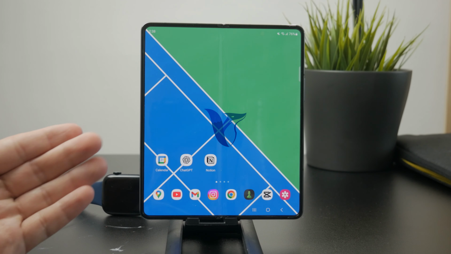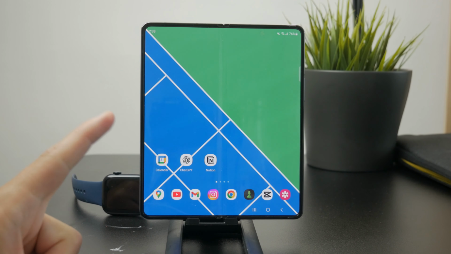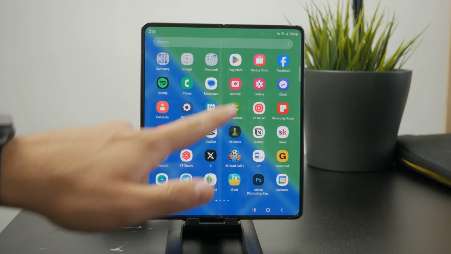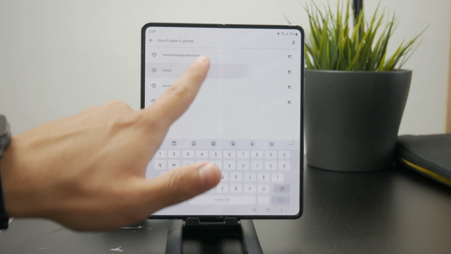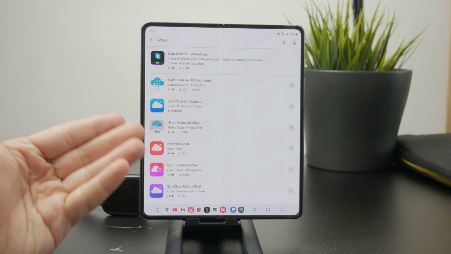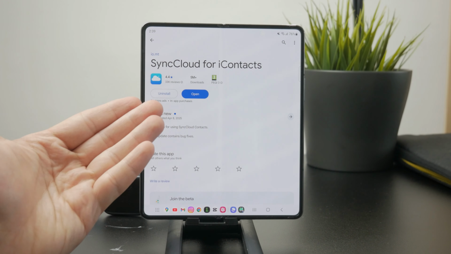Now, how can you download iCloud data to your Android? Let's get into it. So there are actually more ways how you can approach this. The first one is to look up the word iCloud in the Google Play Store. So you're going to be able to find a bunch of different apps which allow you to sign in using your Apple ID and then grab the data to your Android phone.